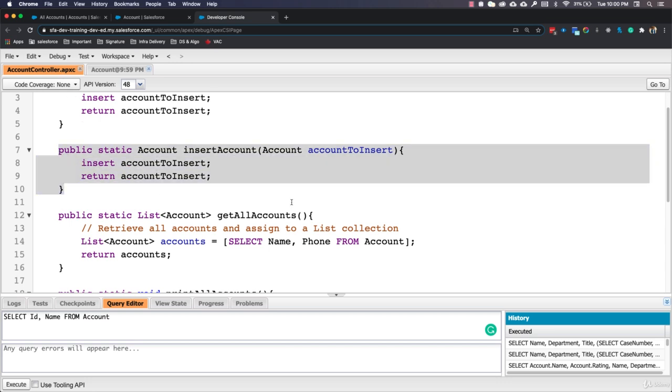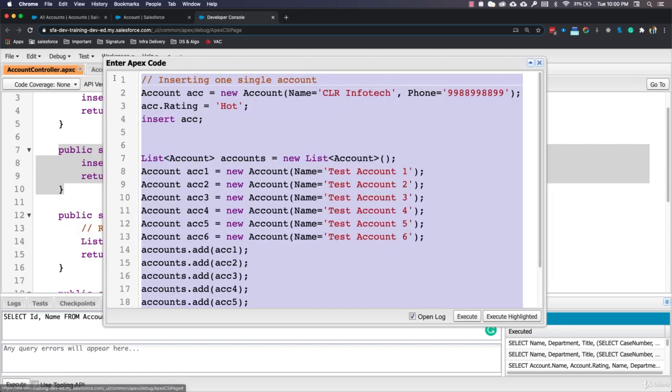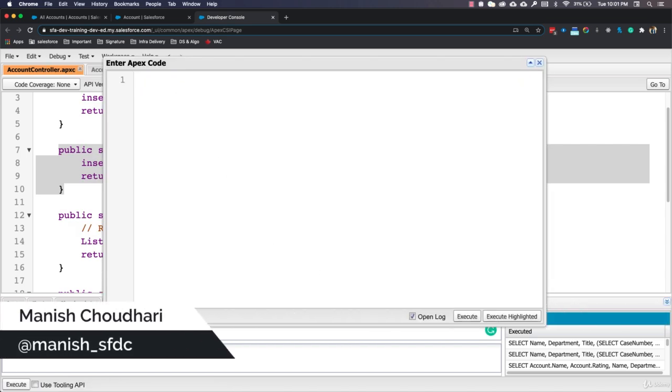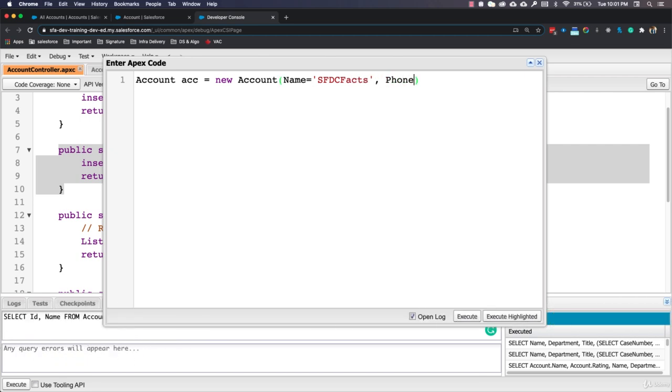So I'm going to create a new account record and then I'm going to modify that account record using the update operation. So let's open our anonymous window. I'm going to delete everything here. Let's build a new account record. So this is a new account record that I want to insert.